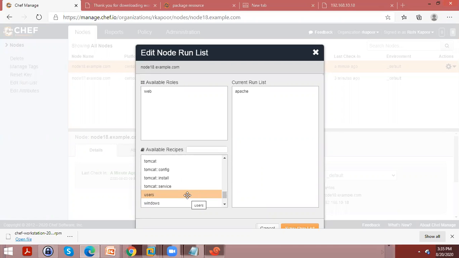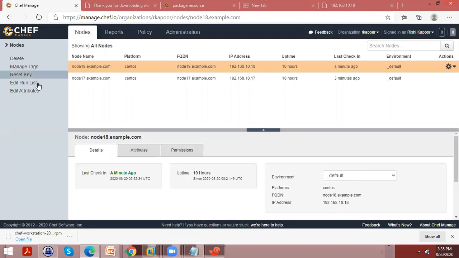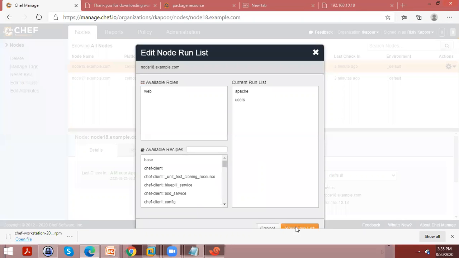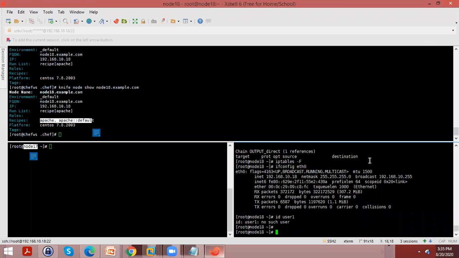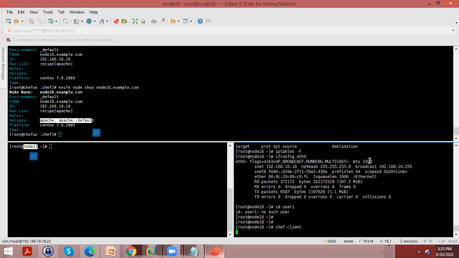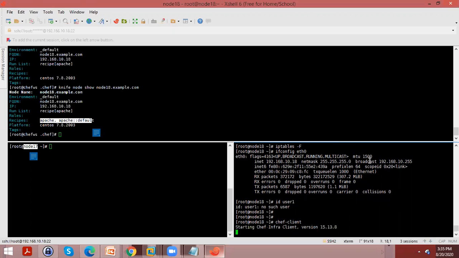See, let's say I have created a cookbook called users, a small cookbook which will create users. So attach it, save it. Now let's do chef client. What will it do? Can anybody guess what it will do? Creation. Yeah, it will download the users cookbook.